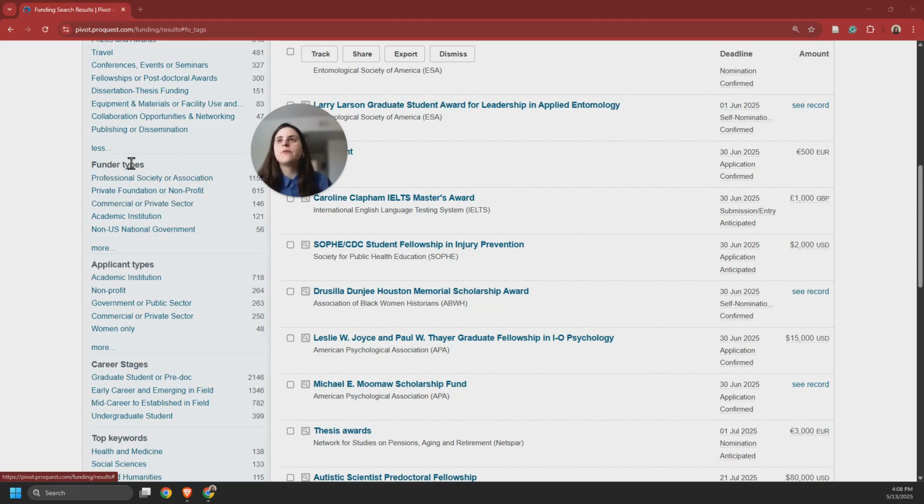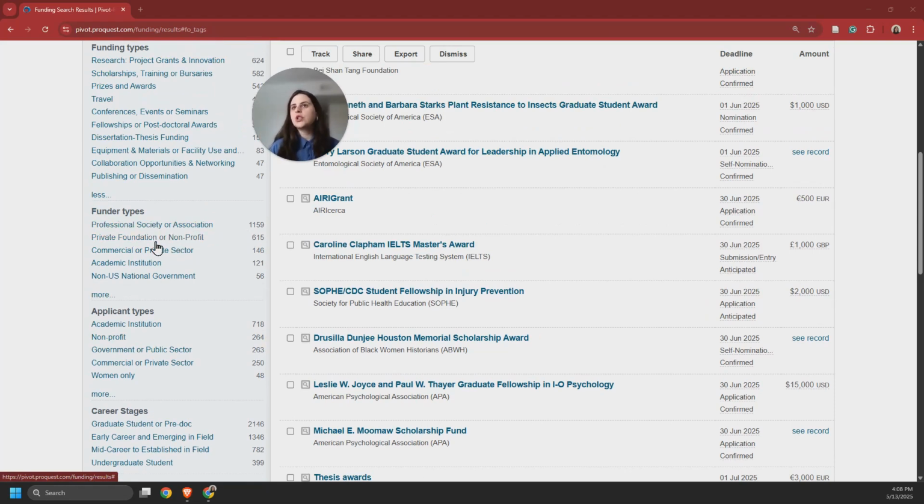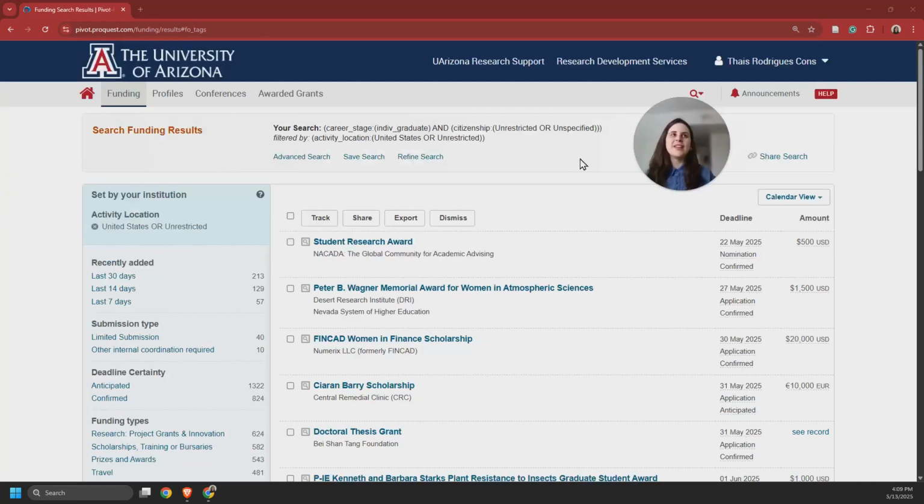If I scroll down, I can also see some funder types. So where is the money coming from? Is it from a professional association or a private foundation or nonprofit? It is particularly interesting at our current moment, where the funding landscape seems to be fragile or uncertain, that we think about where the funding is coming from. So if you're also working with students, you can encourage them to think through all those funders and what they are interested in funding, what kind of research they want to fund, let's say.